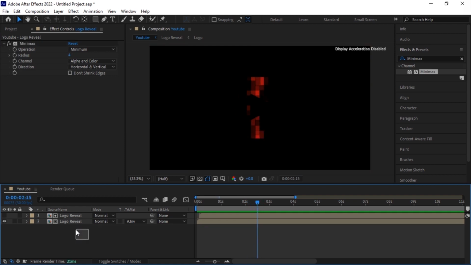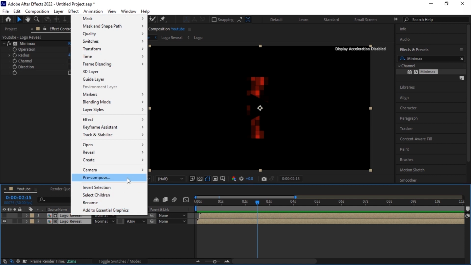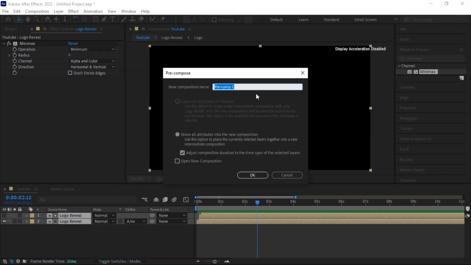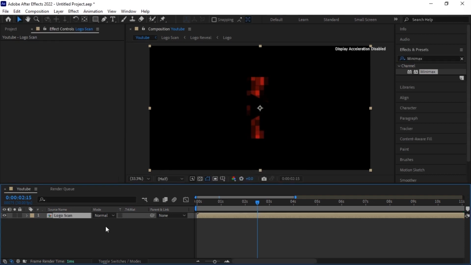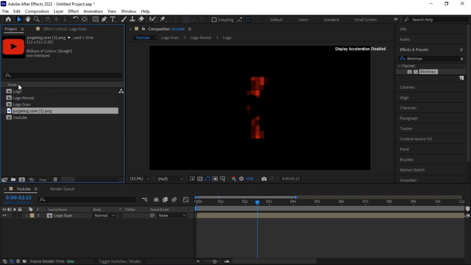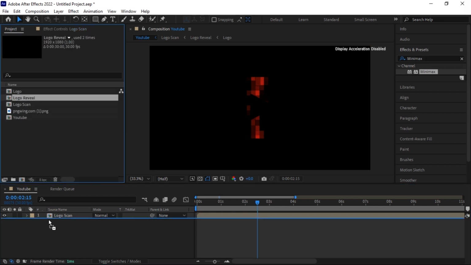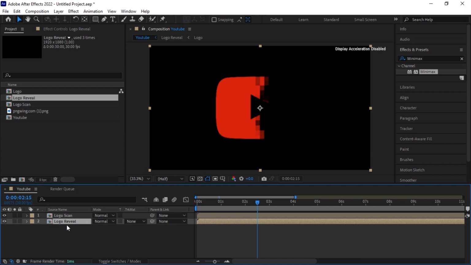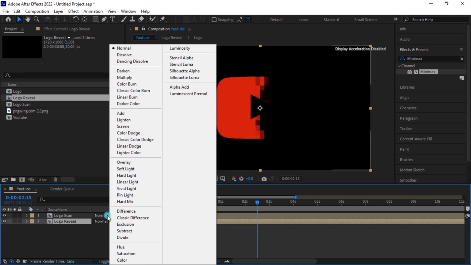We can select both layers, right-click any of them and Pre-compose. I'm going to name this Logo Scan and click OK. Go to the Project panel and drag and drop the Logo Reveal composition under the Logo Scan layer. Set the mode of the Logo Scan to Screen.